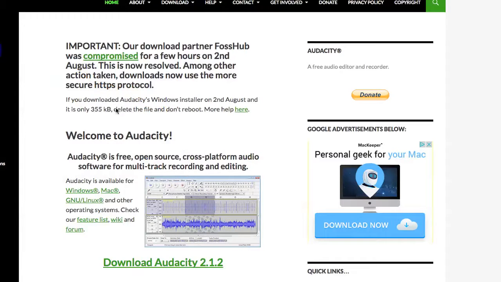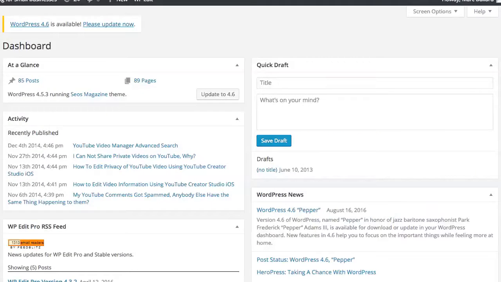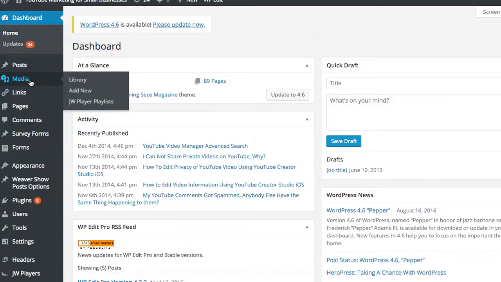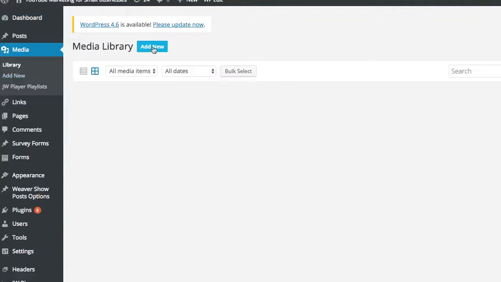So Audacity is the same thing. See the squiggly lines? You would record, then you would just click Save As and save it as an MP3. So let's say now that we have the MP3 and we want to put it onto the website. No problem. I'm going back to my WordPress dashboard. I'm logged in, and I'm going to go to Media Library. I'm going to Add New.